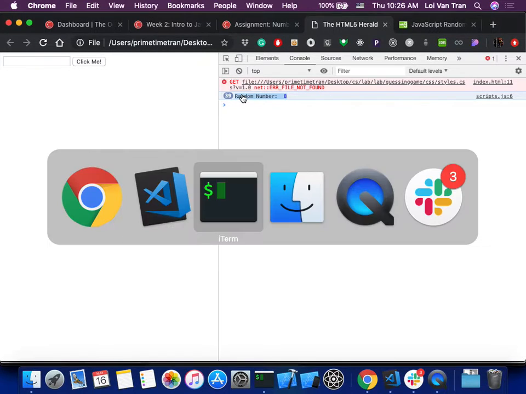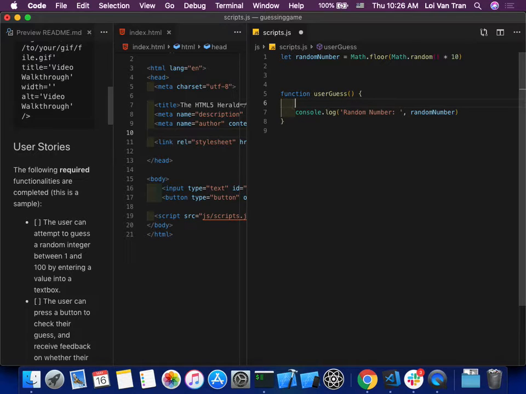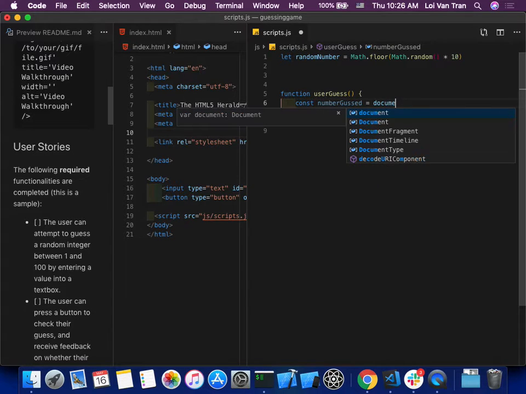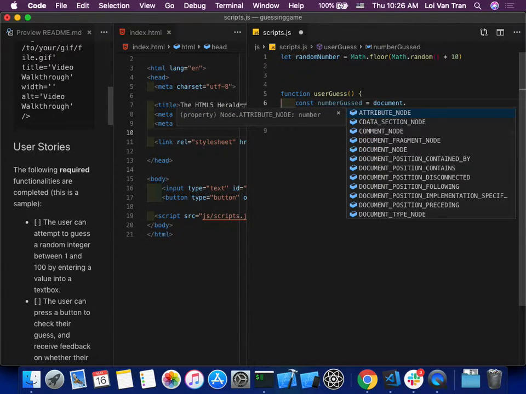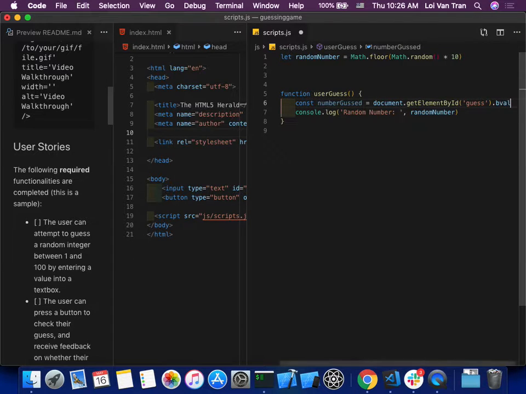Okay, so now what do we need to do, guys? We just talked about this. We have to determine what number the user guessed. So I'm going to define a new variable because it's going to make my life easier. I'm going to be using this number multiple times throughout this function. So I'm going to say user number guessed. That seems reasonable. I'm going to grab this data with document.getElementById guess dot value.